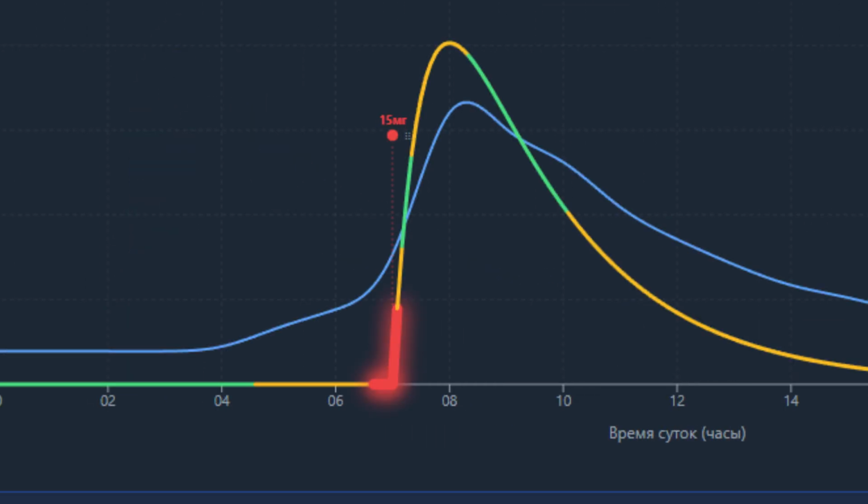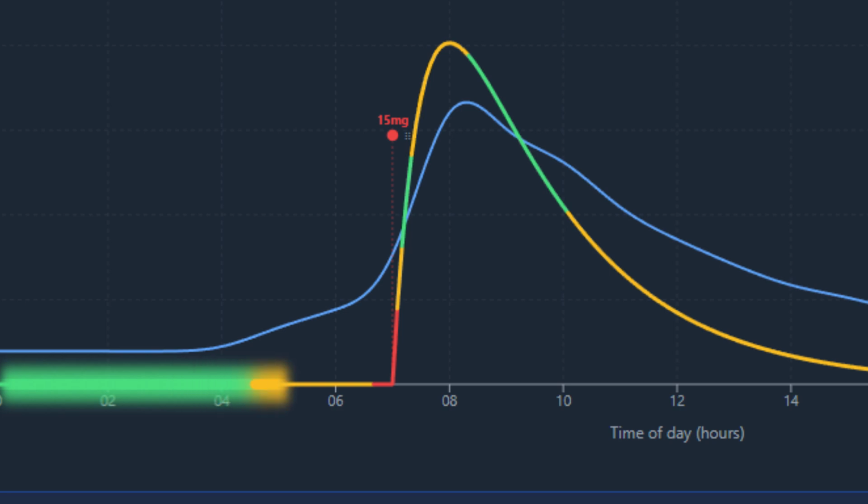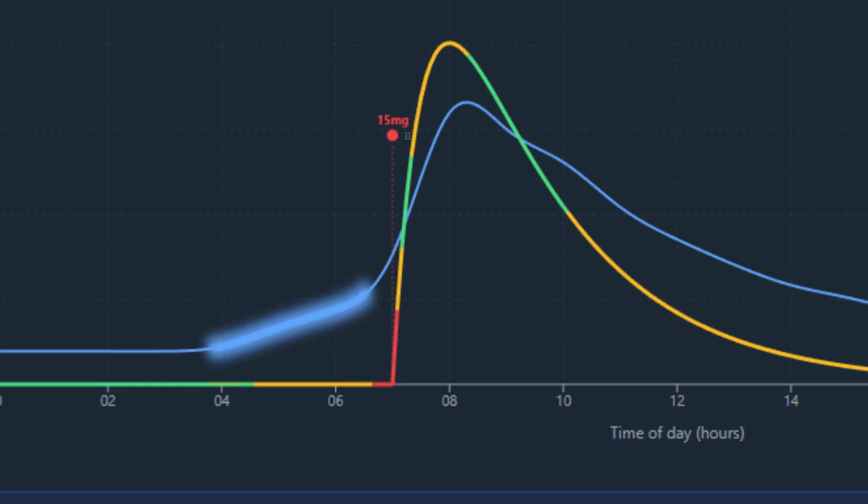In this section, the user curve may turn red. This is because a cortisol-dependent person has a zero cortisol level in the blood serum before taking the first daily dose. In contrast, in a healthy person, cortisol levels begin to rise 1.5 to 2 hours before waking. The indicated red section of the user curve can be ignored.